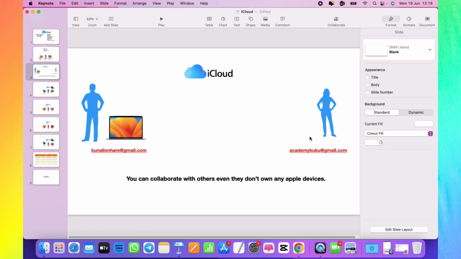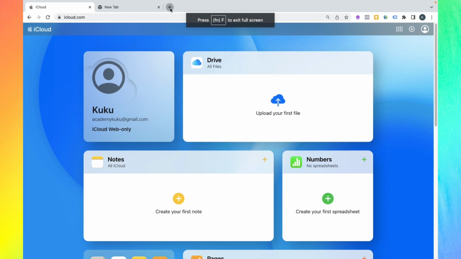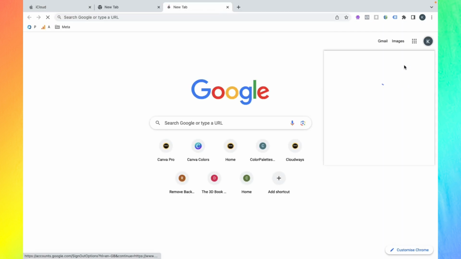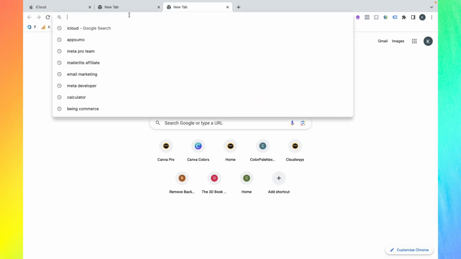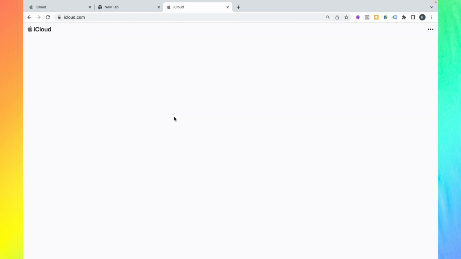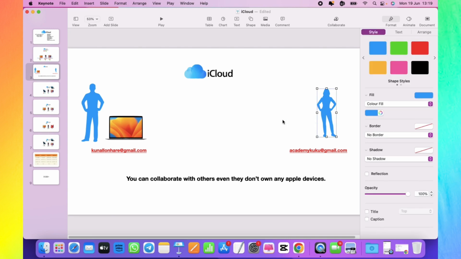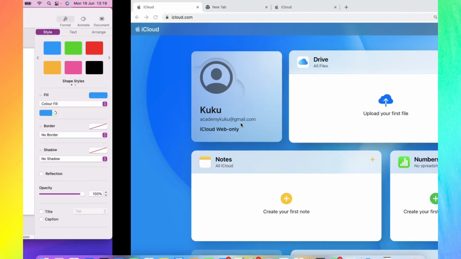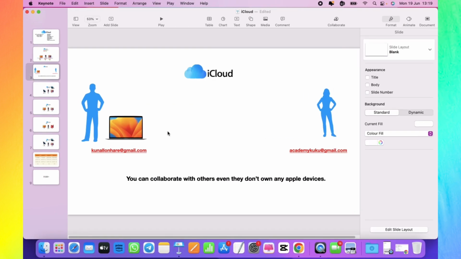What she can do is create one account in iCloud, and this is what I told you at the beginning of the class, how you can create an account using your email address through the iCloud browser. You can just go to iCloud and create your account if you don't have one. That's how the iCloud browser works. So this lady can use my presentation inside her iCloud browser as well. So how will that work?